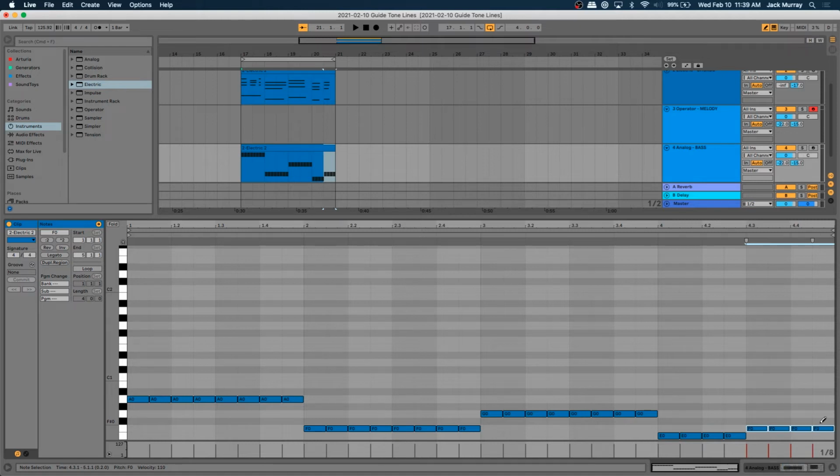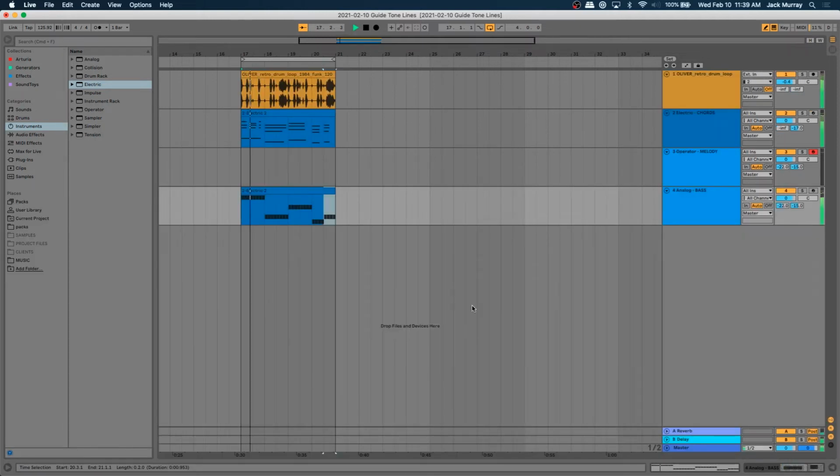Let's hear our track so far. Awesome, I'm really digging that. So now on to the meat and potatoes, on to our melody. We're going to repeat the first step that we did for the bass, and we're going to copy and paste that chord MIDI clip down to the melody track.